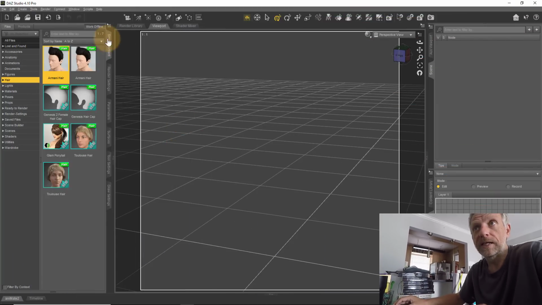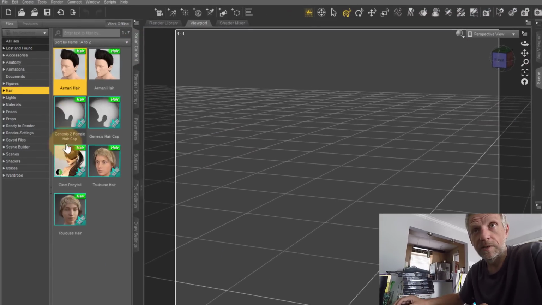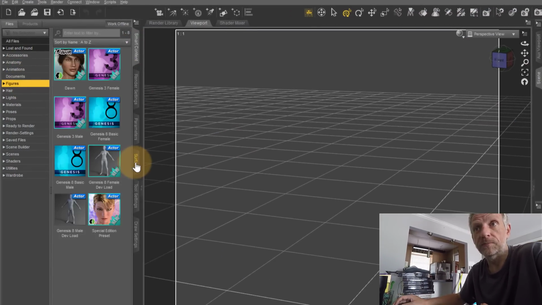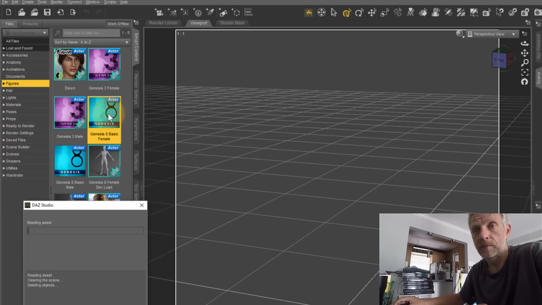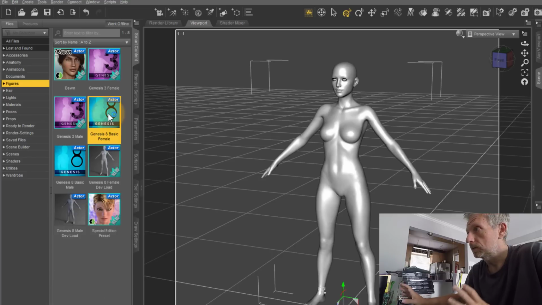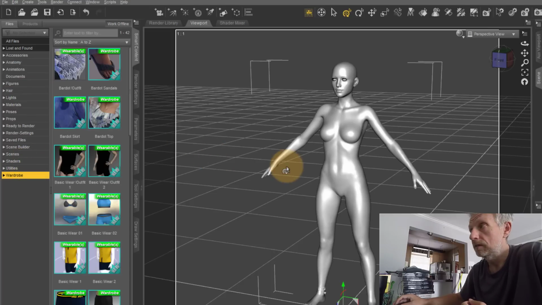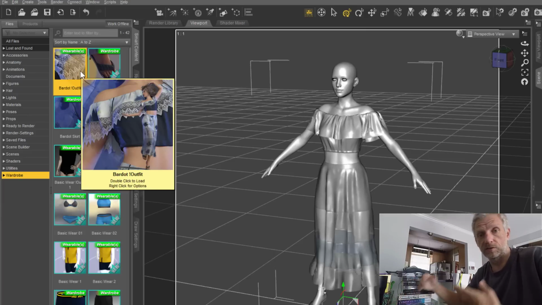First of all, I'm going to head over to my Smart Content tab, and I'm going to go over to Figures, and I'm going to bring in the Genesis 8 Basic Female here, just by double clicking on it. I'm not going to go into any morphing details. All I will do is head over to the Wardrobe tab, and with her selected, I will choose the first outfit that happens to be in my list, which is the Bardot outfit. It's a wearable preset, so it'll give her the top, the skirt and the shoes with one single click.